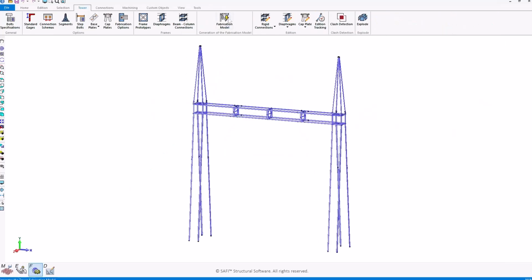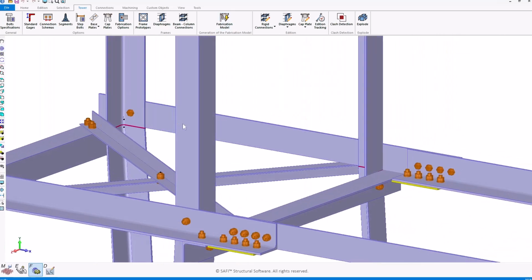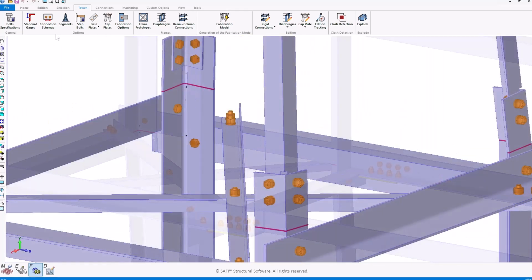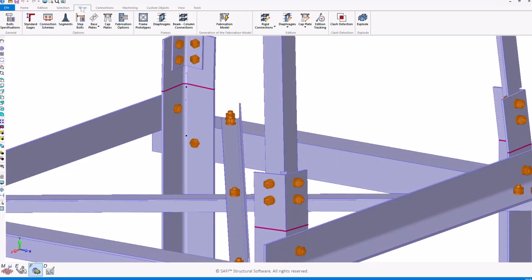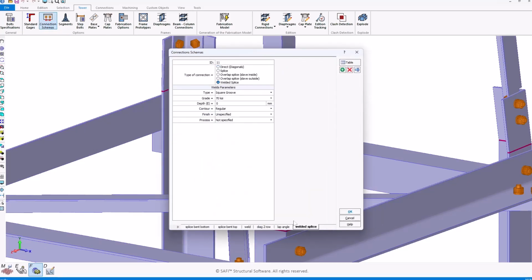Once back in Fabrication Mode, we regenerate the fabrication model as well. We can now see that the weld splice has been created. Finally, to specify the weld parameters in Fabrication Mode, under the Tower tab, we select the Connection Schema command. In the Connection Schema definition window, we select Welded Splice, and additional parameters can be defined here, including the weld type, such as square groove, V-groove, and others, along with the weld grade, depth, finish, and other characteristics.